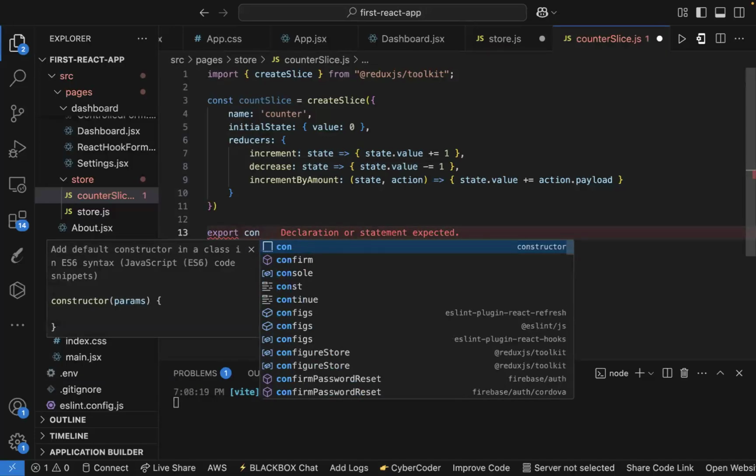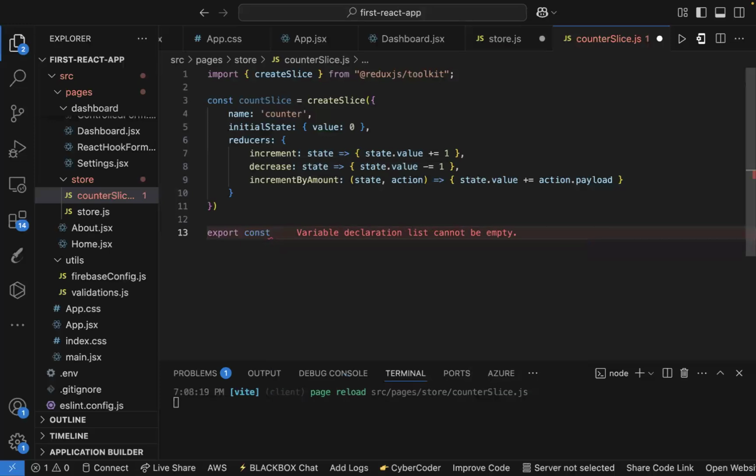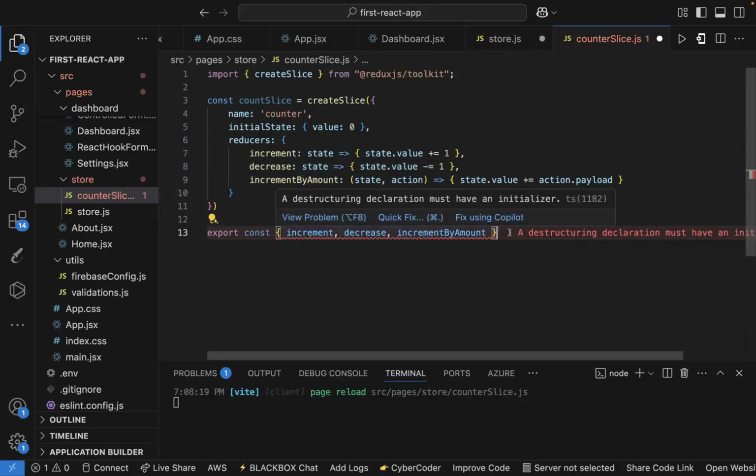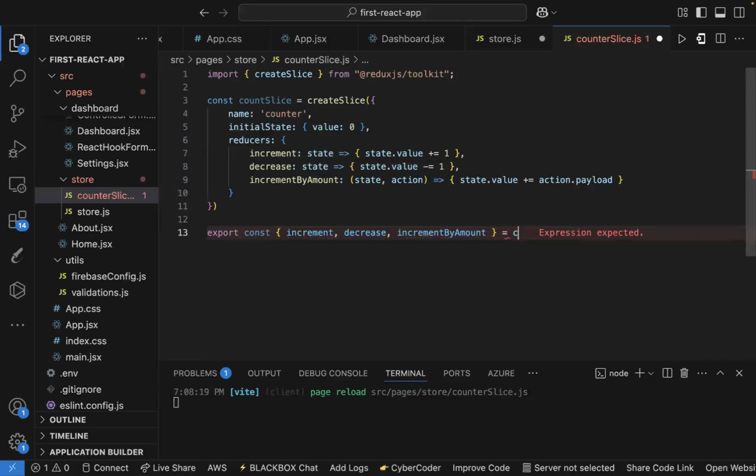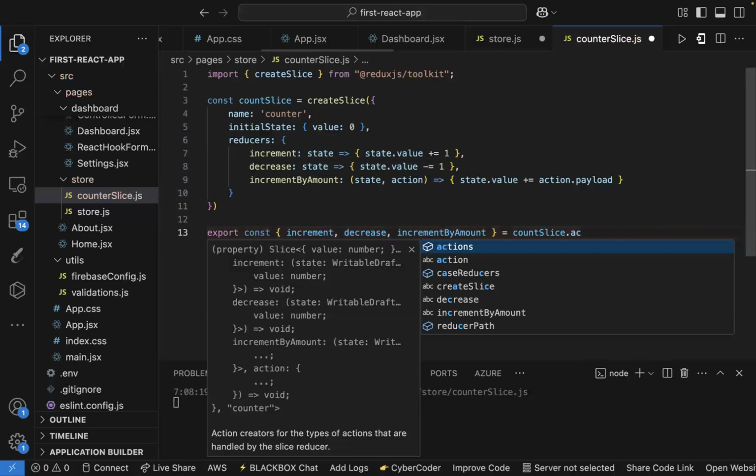Now, if we say export const, and we want to bring our increment and then decrease, and then we want to also bring this action here. And now we are removing this action. Remember that these actions, we are removing them from our counterSlice dot actions. Okay?